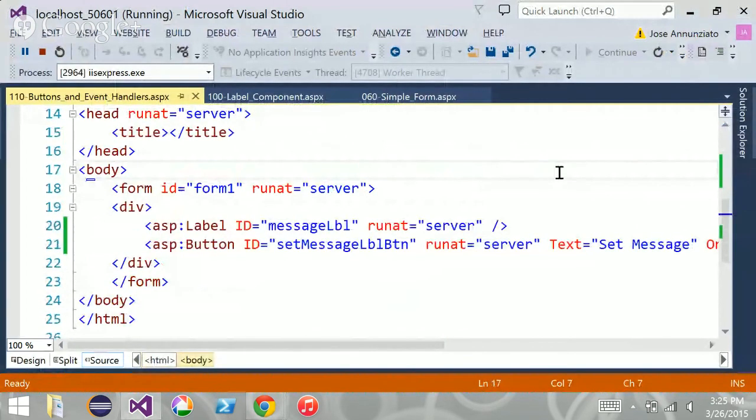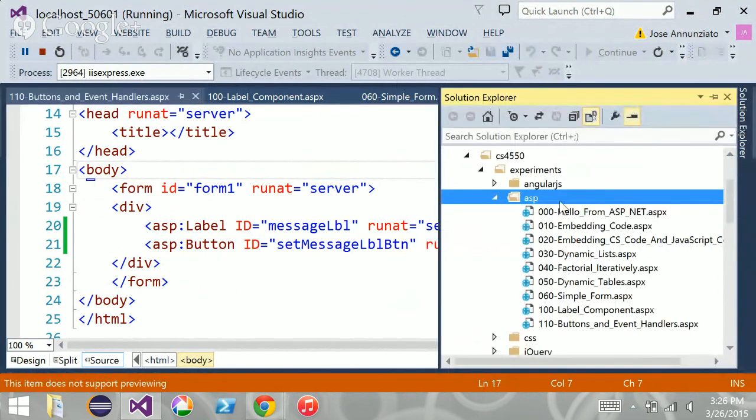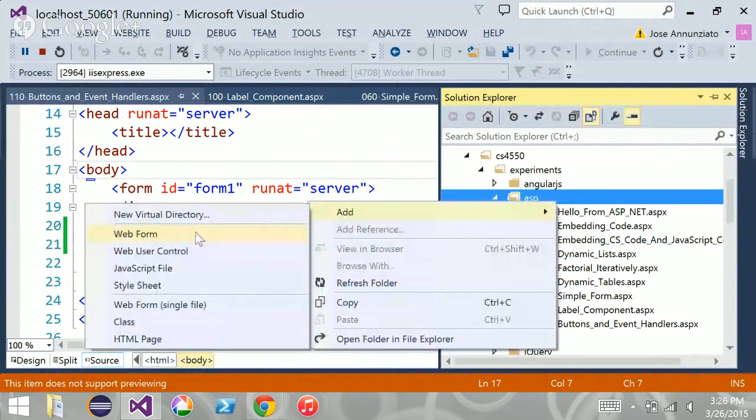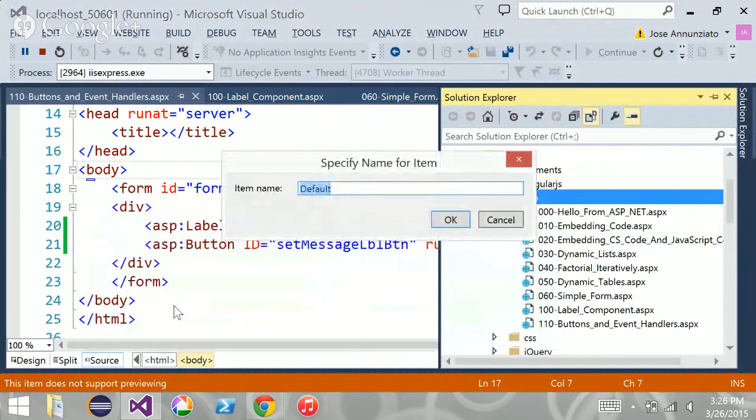All right. So we have labels, we have buttons. Let's add a couple more things here. Let's add input fields, us inputting some data in here. So let's do that. Let's add another form. We'll call this input fields. Actually, text boxes. Text box.